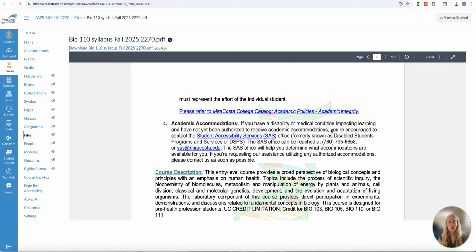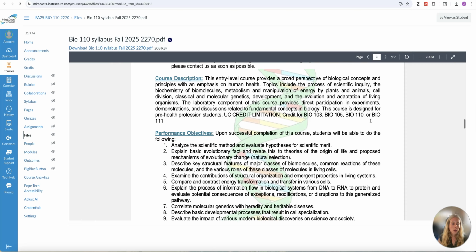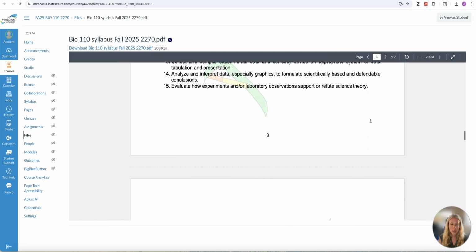And then accommodations, if you have any for lecture, please make sure to email them to me so that I can get those applied or anything that we need to do there. Our course description and performance objectives, not going to spend too much time on those. You guys can read through them.